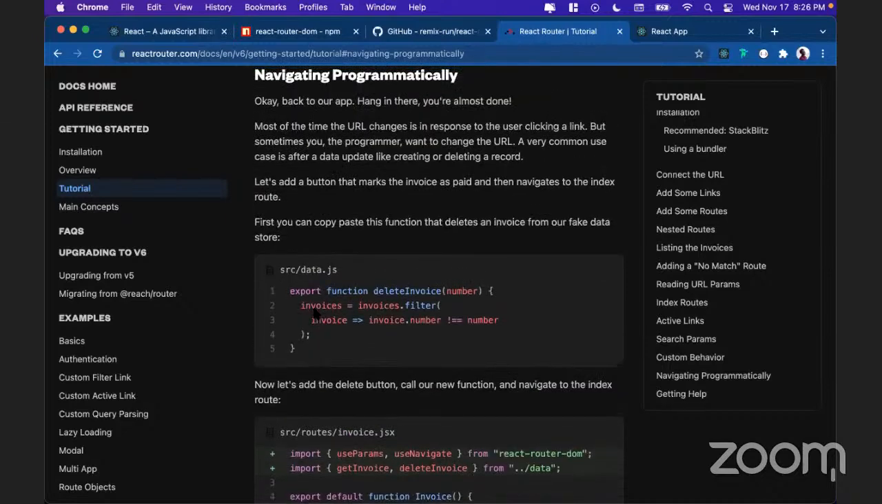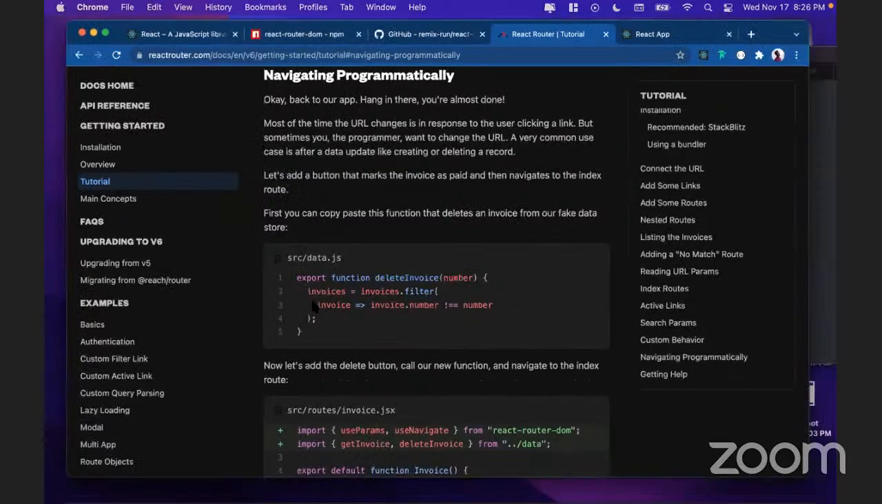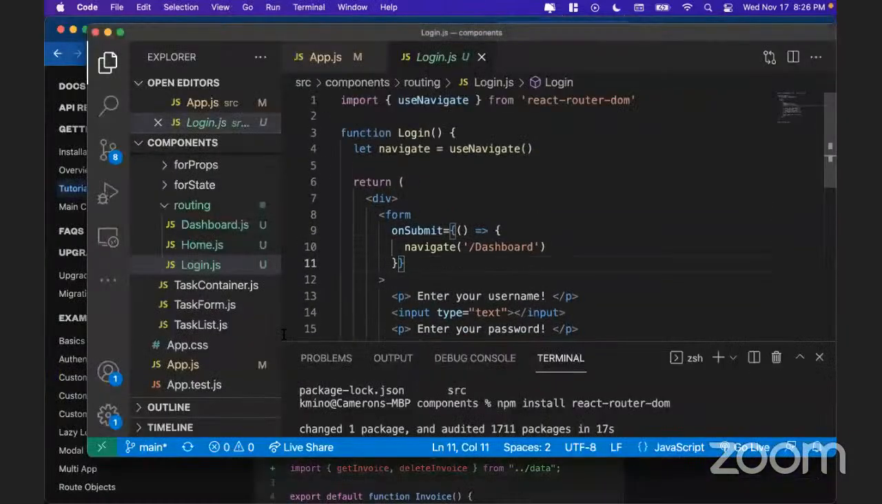And here's where things get a little interesting. And I told y'all last time when I did this that I was going to bring it back up. And so here I am, man of my word, bringing it back up. So the navigate programmatically leverages a specific function created by React Router DOM called useNavigate.